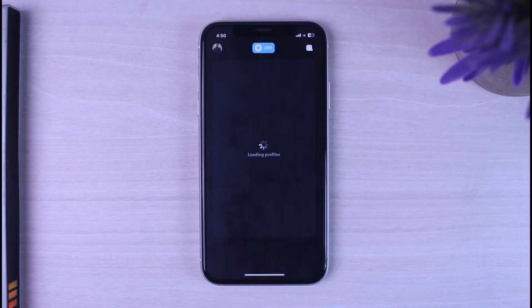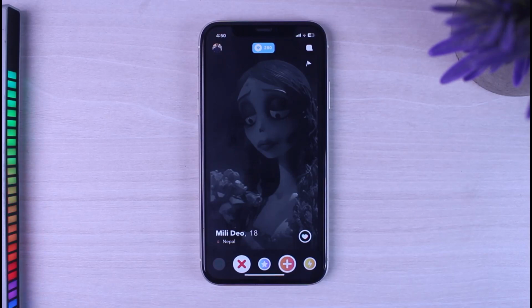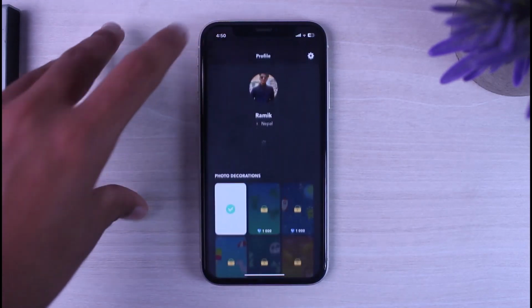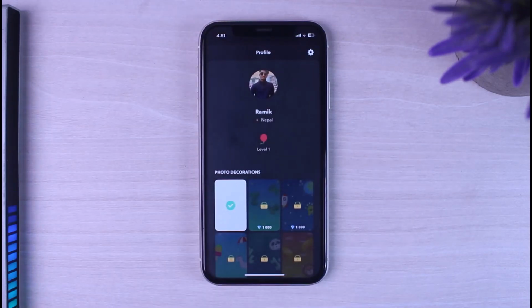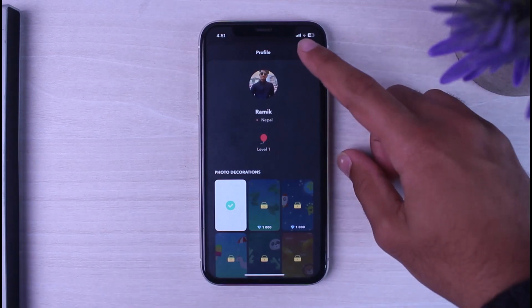Now once you're logged in, your homepage will look somewhat like this, where you'll have to simply tap on your profile, which is in the top left corner of your screen. After that, you'll have to tap on the gear icon, which is in the top right corner of your screen.